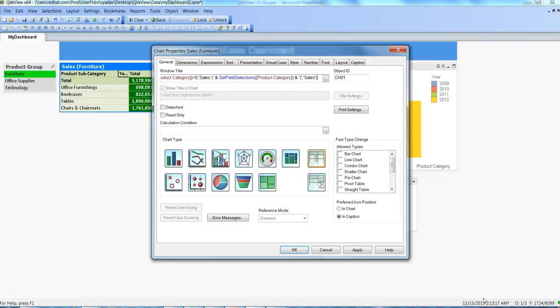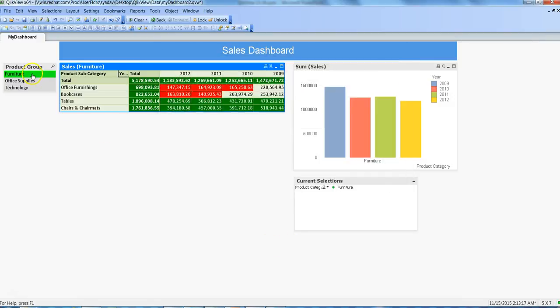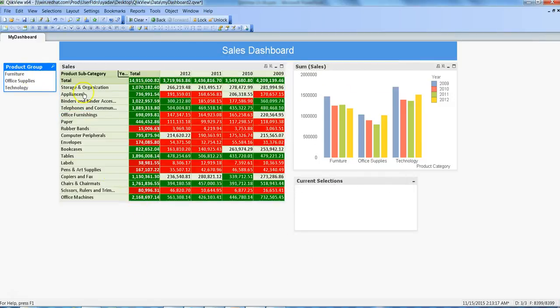Just click on OK, apply. Now you can see, if I unselect the furniture, only cells is shown in the caption of this. So this way we can change the caption of the window by putting an expression.